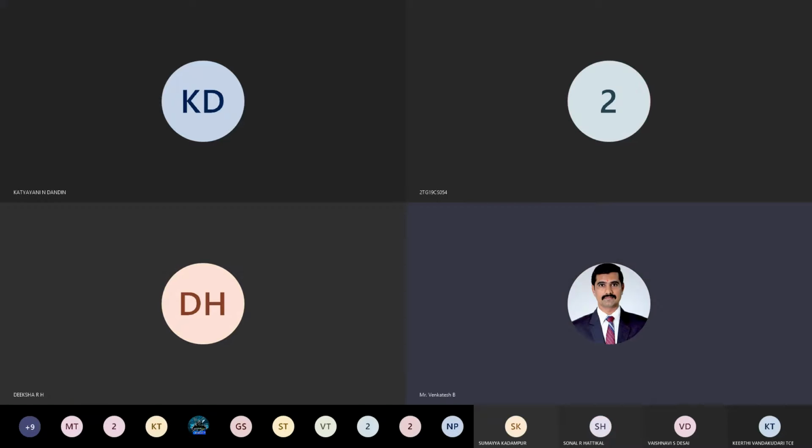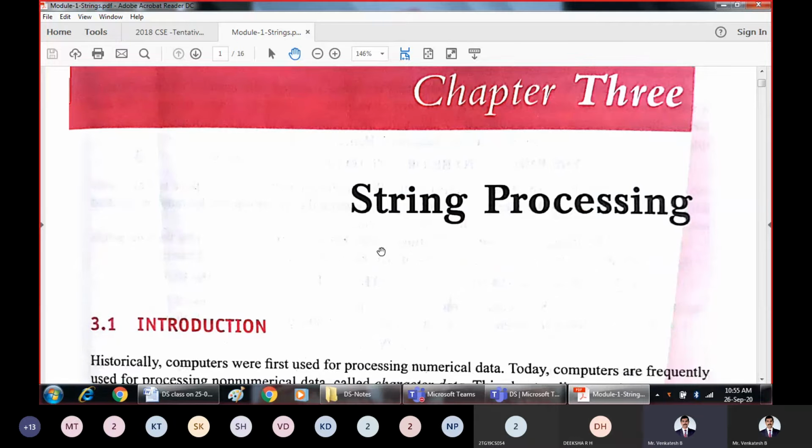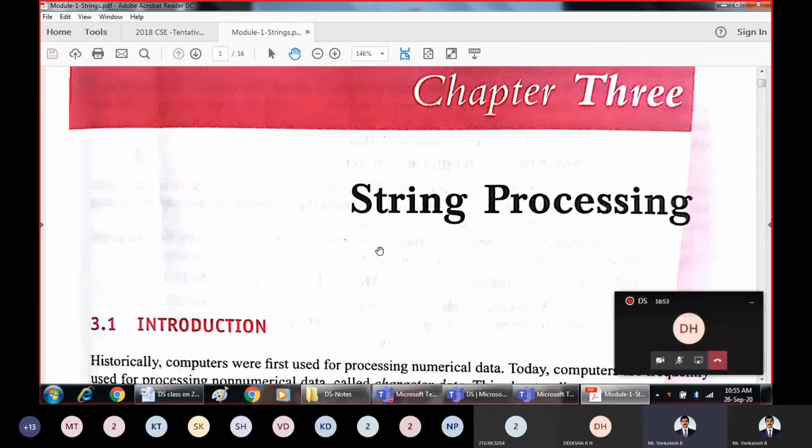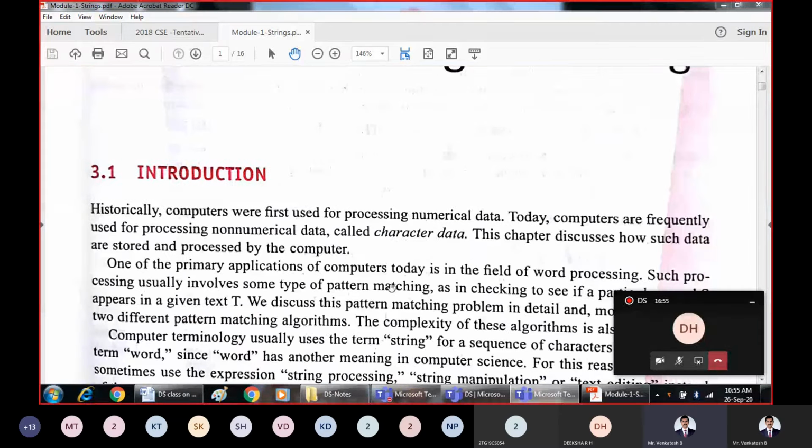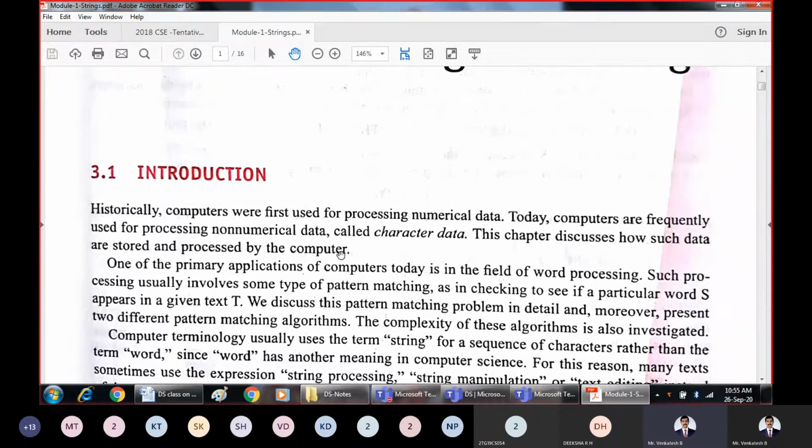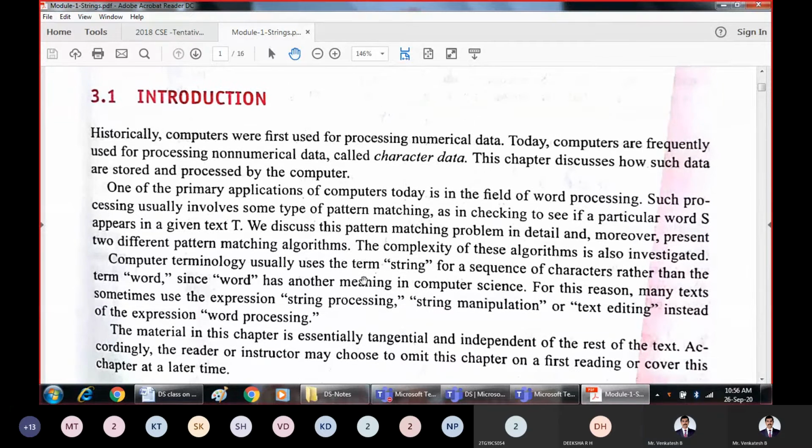Right, in this class, we'll be discussing strings and different aspects related to strings. Usually a string is a collection of characters. An array can contain data of the same data type, so we can have either an integer array or a character array. When we have a character array, or collection of characters, it is called a string.